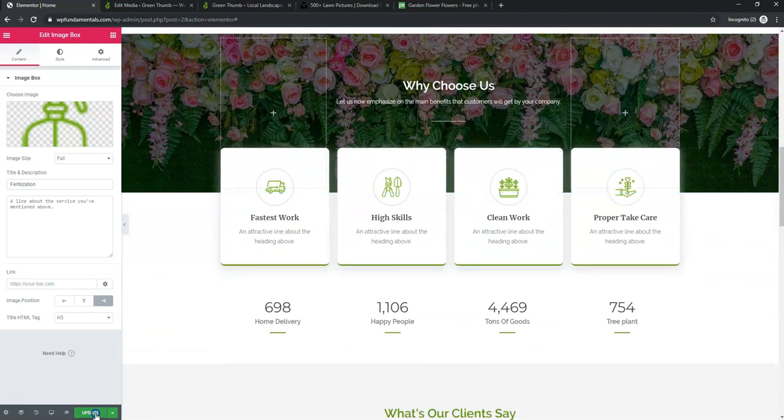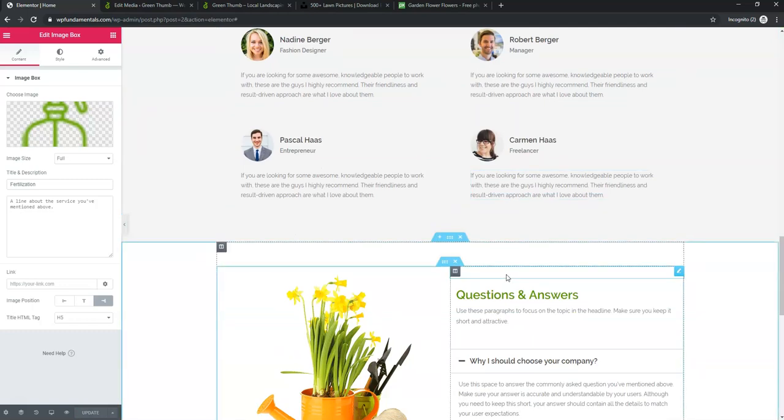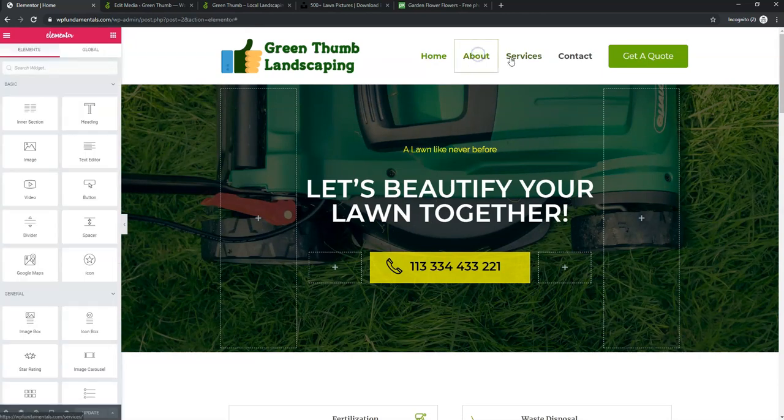So I'm just going to go to where it says update, and I'll save that. And next I'm going to go over how to actually navigate from one page to another, because if you go up to the top and you just click on About, it's not going to take you over to About. You click Services, it won't take you over to Services.